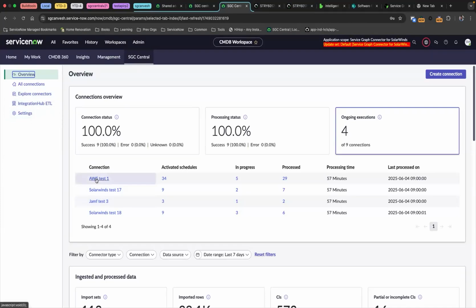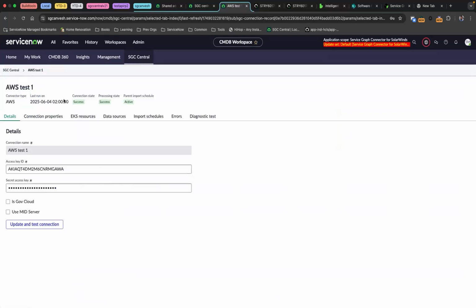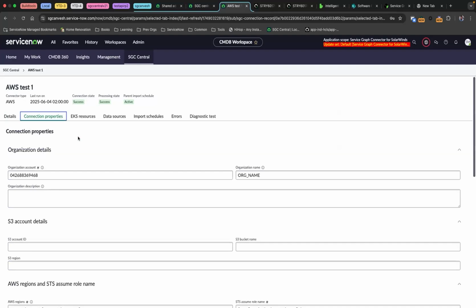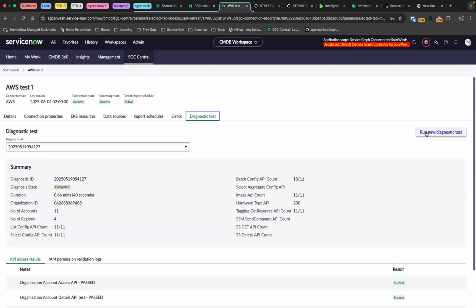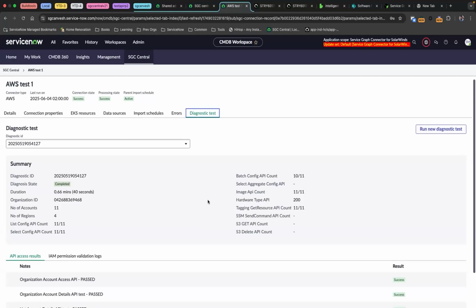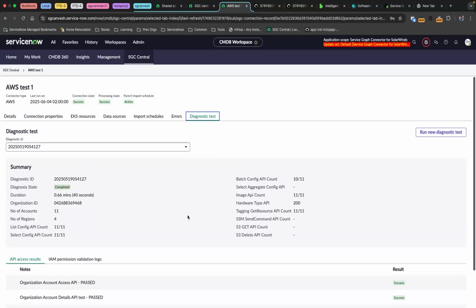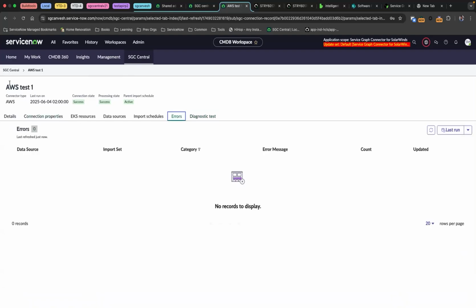Once the connection is onboarded, if they want to concentrate on one particular connection, clicking on any of these connection names, they will go into this connection, and they can always edit their connection properties based on their need. In AWS, we have something like diagnostic tools also, where they can run new diagnostic tests, so that it is going to bring in all the reports associated with the connection. If there are any errors for a particular connection, this is the list of errors which are going to show up.